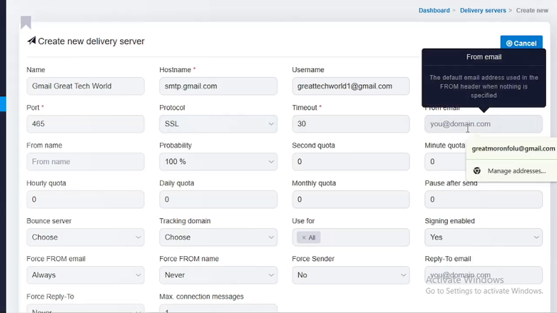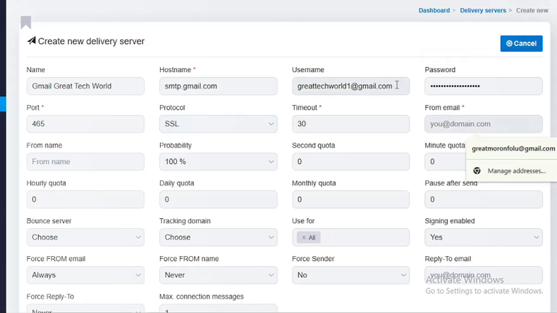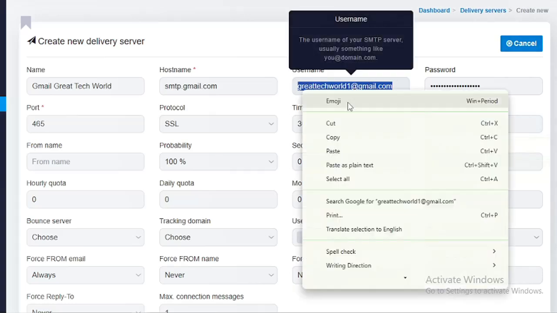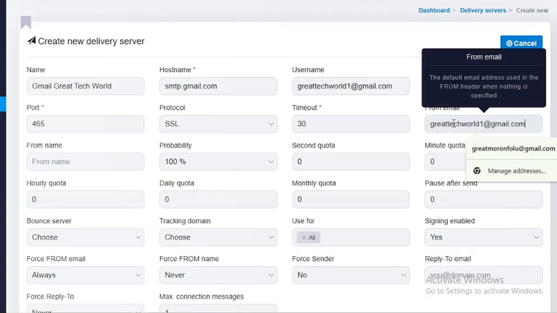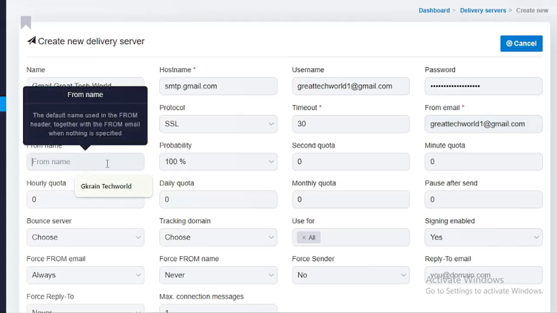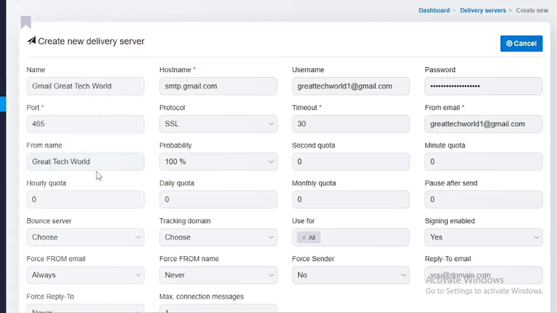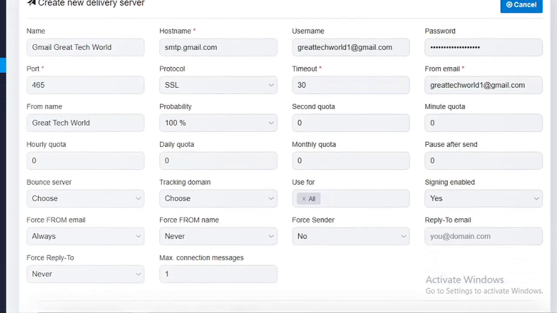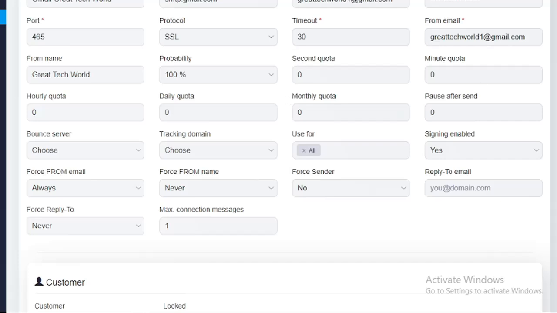Now the from email, you can put anything here. I will just type in the same username here. Then the from name. This is the name that will display. You can actually put anything as well. Let me just put great tech word. You can always change this though when you want to send your campaign. I will be showing that as well. So you can leave all of this.